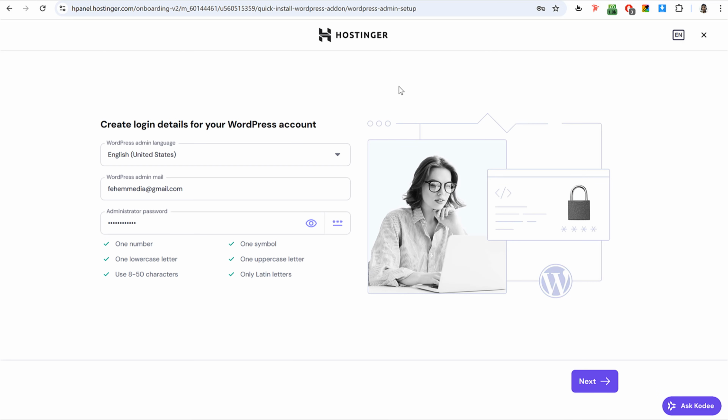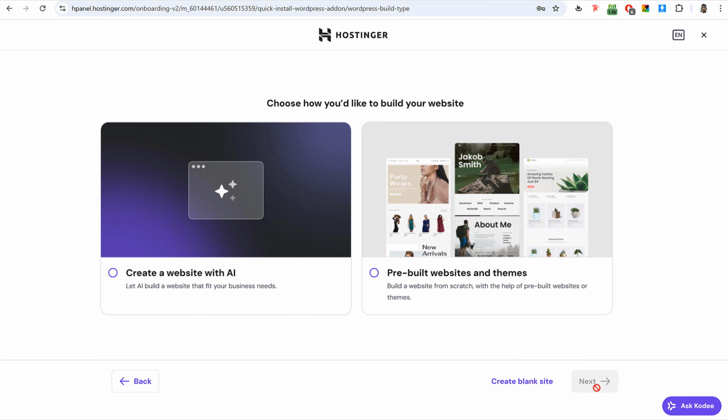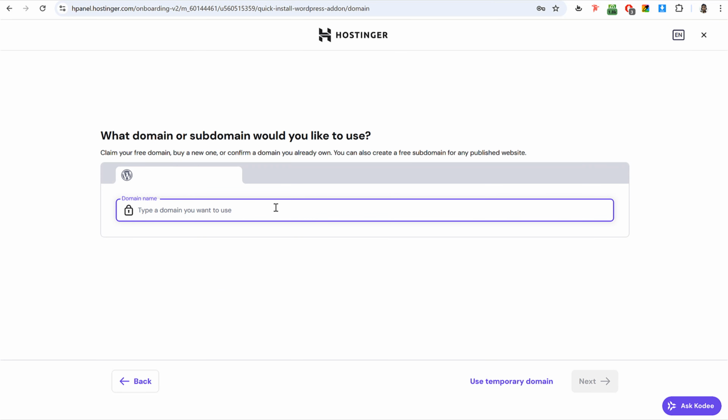Then you'll see the same setup again. You have to enter the email and password for your WordPress website. Click on next. If you want some pre-built theme, you can select that, but we want to create a blank website. Then it's time for domain name. Now for your second website, you have to purchase a new domain name because only your first domain name is free. So whatever domain you want, you can type in this thing.